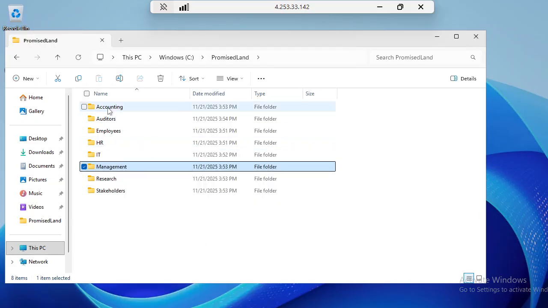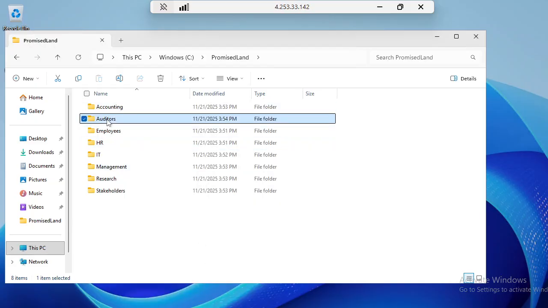And even the accounting folder and the auditors folder, I did the same and gave them the permissions required. NTFS permissions allow us to define exactly what each user can do with files and folders, such as reading, modifying, or having full administrative control.